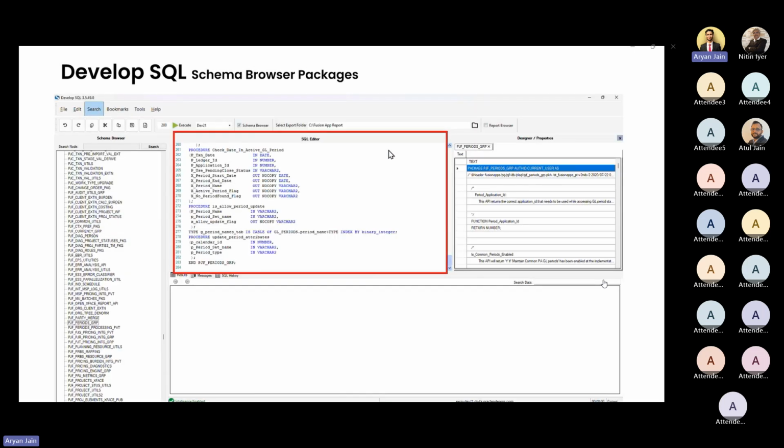In case of packages, if I double click a particular package, like I have done for this particular package, it will show me all the stored procedures from that package. You can just directly have a look at all these stored procedures from this particular package.